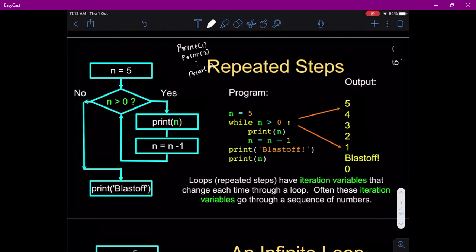What if I want to print numbers from 1 to 1 million? Then I need to write 1 million such print statements, which is a very tedious job. You can copy paste, but still you need to change the values inside the print statement. So to do such iterative tasks, iterative means something which is repeating, you can use loops. Loops are basically called repeated steps.